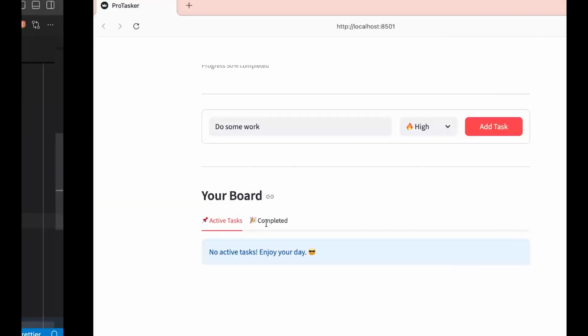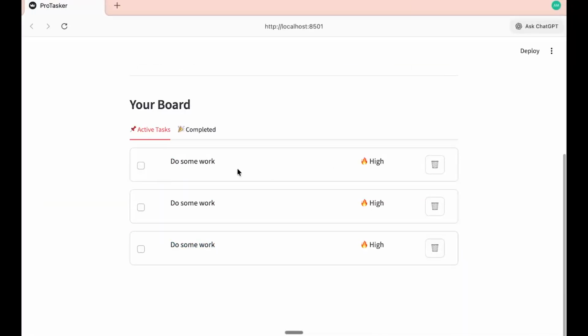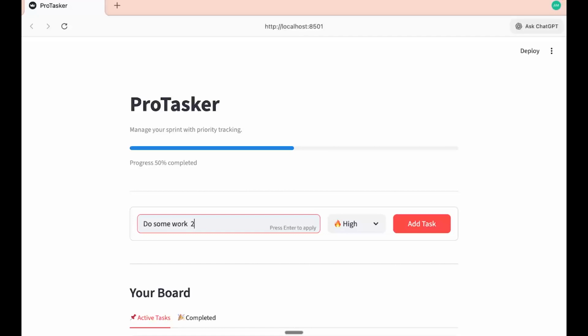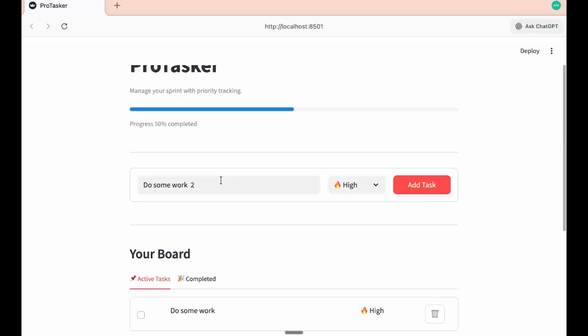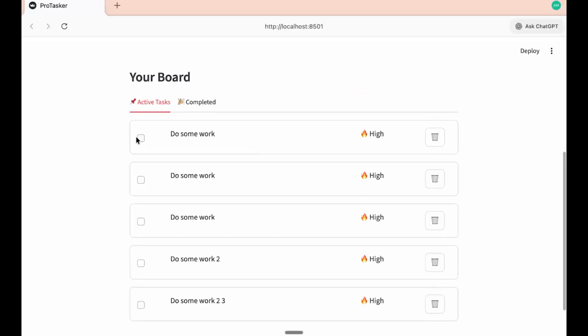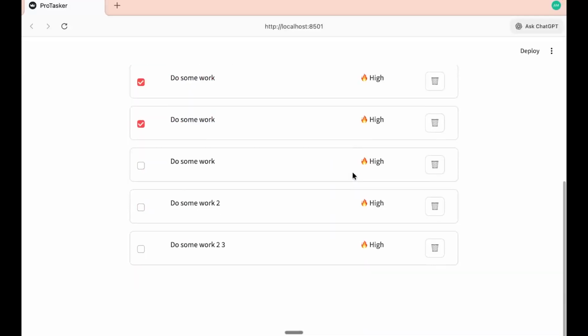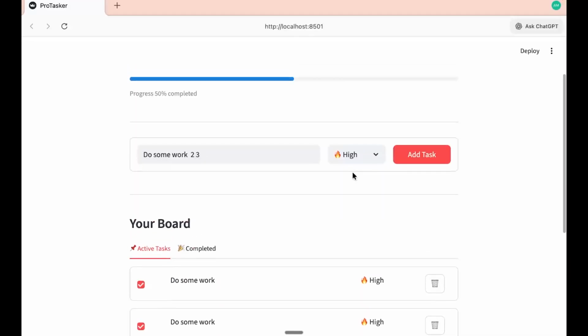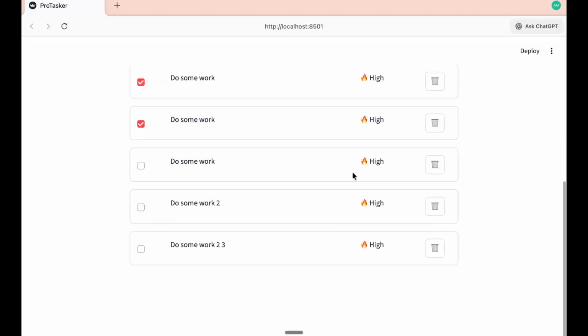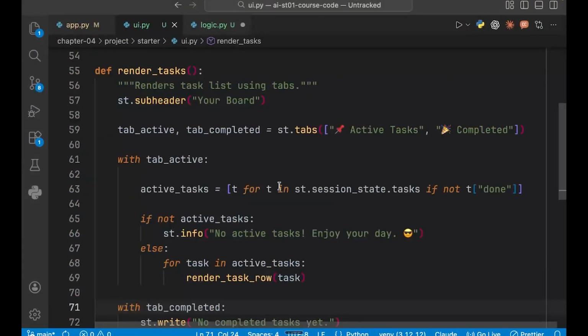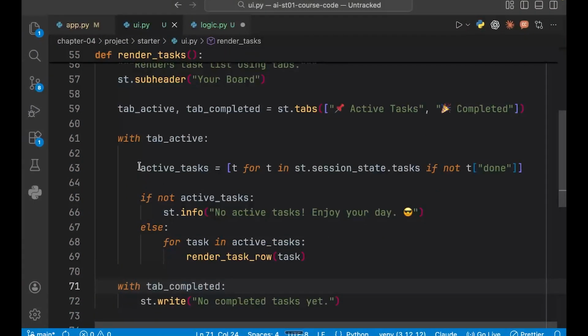Now let's run it. So do some work, do some work, do some work 2, do some work 3. Can you see this? And as soon as I click them, they are not going away, but they will go away. We'll do all this. But at least my UI is coming up, right? You are able to see the UI. What we have done is we have just added these active tasks here. Before this, it was only showing me info.